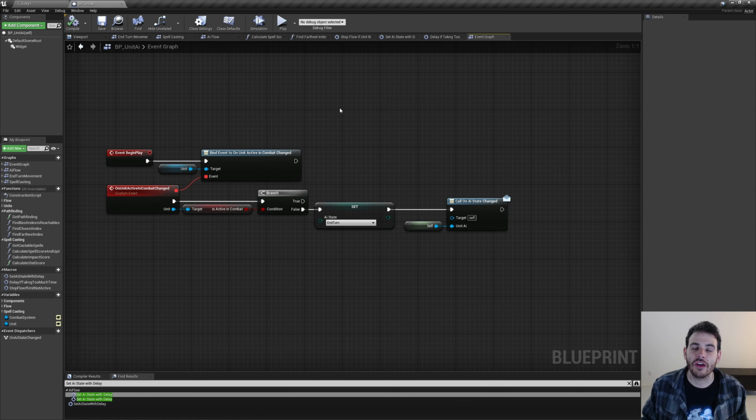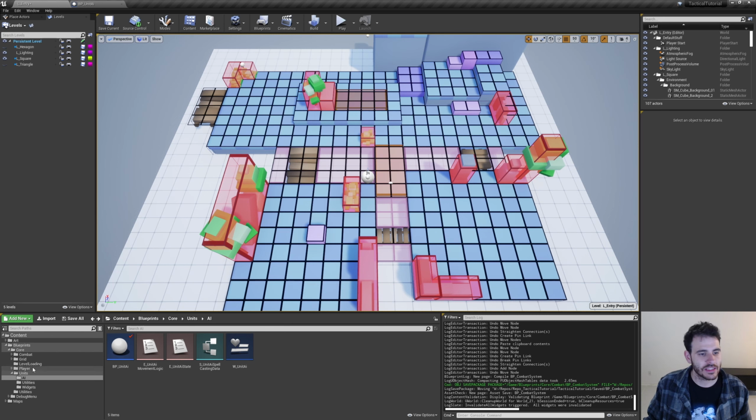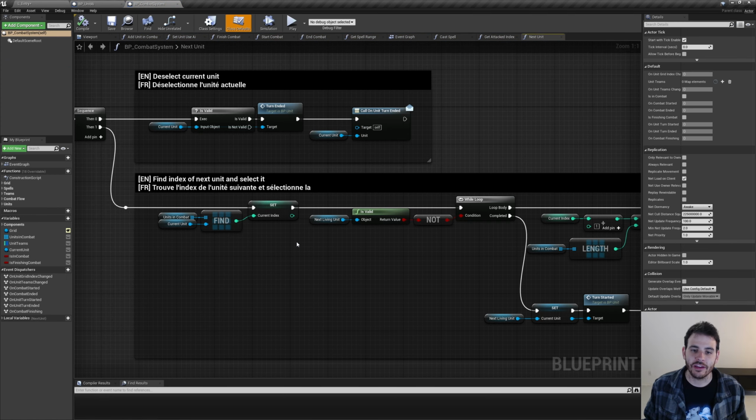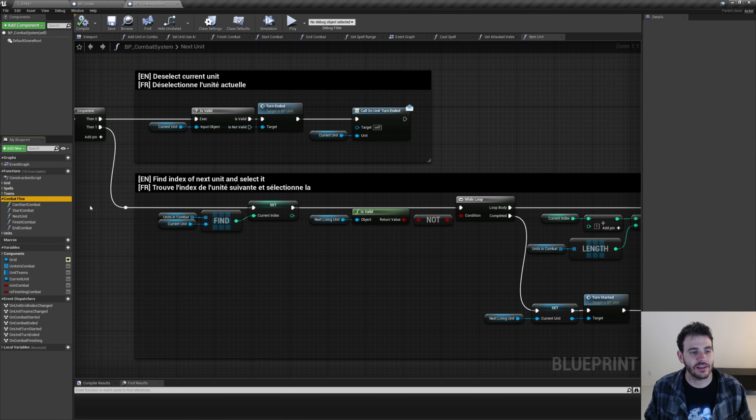And now the last thing we have to do is in the combat system. So let's go in there. In the combat system, right here, we are never deselecting the active unit when the combat ends. So we have to do that. Otherwise, it's not going to work, and the AI is going to still continue thinking that it's still its turn.